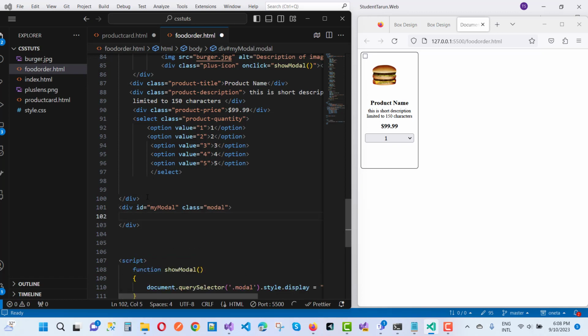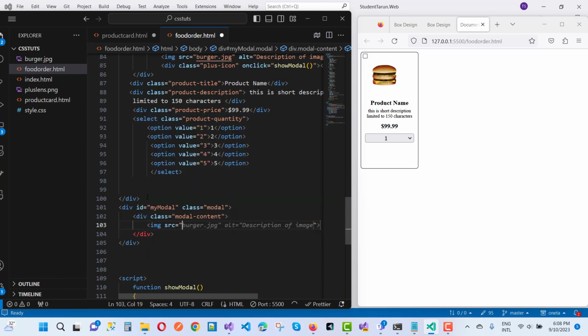Okay, and inside it, div, class is modal content, and inside it we have to add an image, src is burger.jpg and alt is burger. Okay, so this is the view you have to add like that.